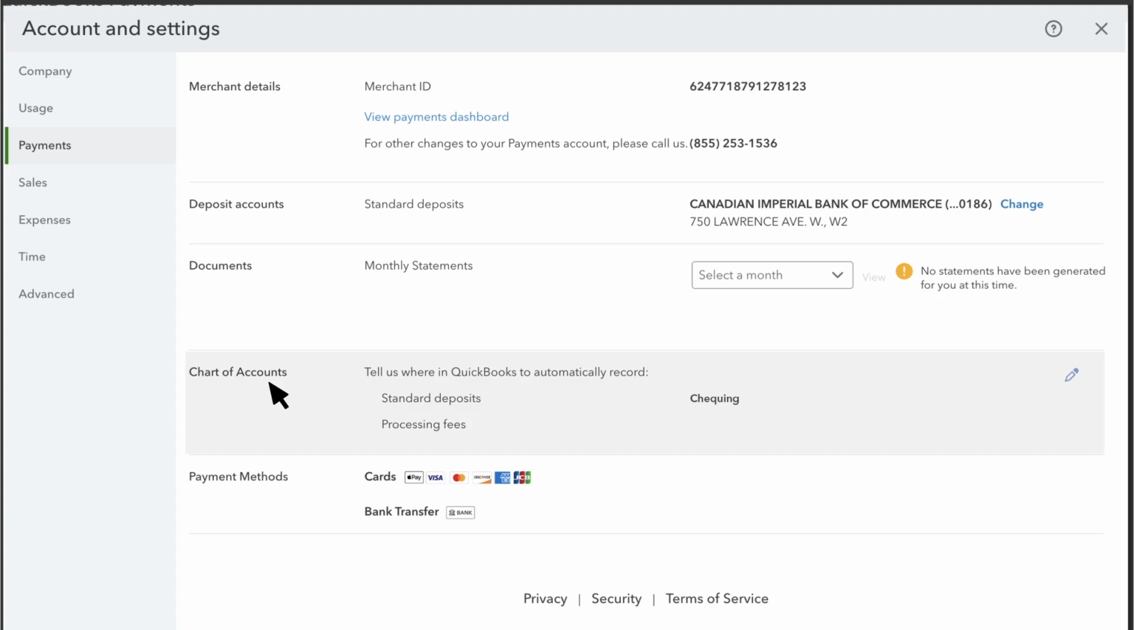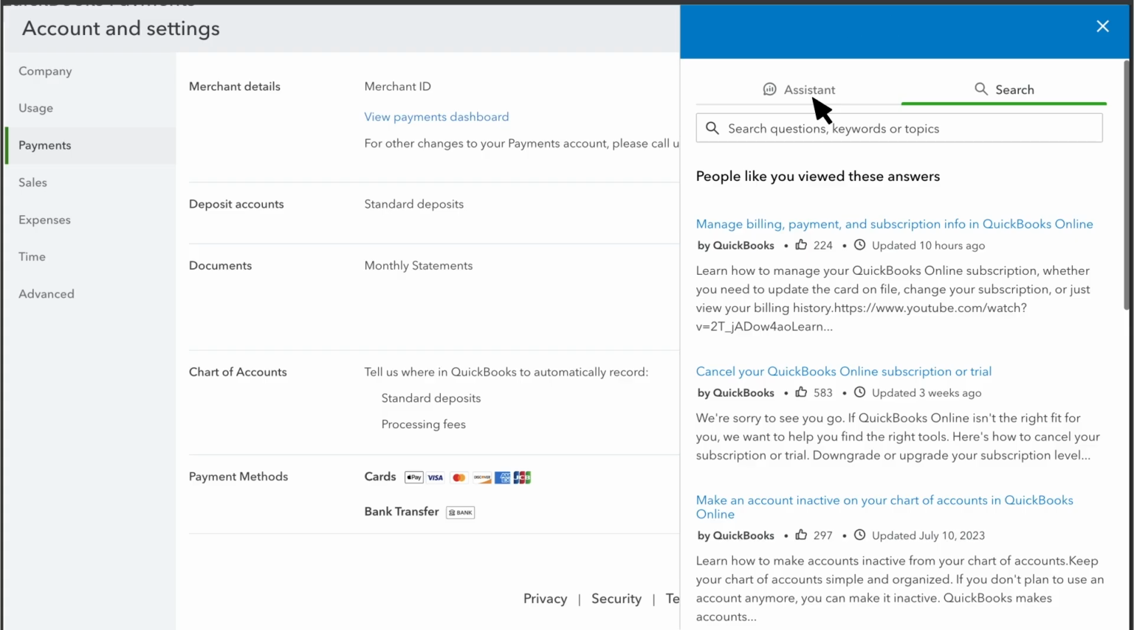You can change the account information in your chart of accounts to let QuickBooks know where to automatically record standard deposits or processing fees. Finally, when you find something you have questions about, help is just a click away. Select the Help icon to chat with our online assistant, to see topics related to the page you're on, or to search for more info.